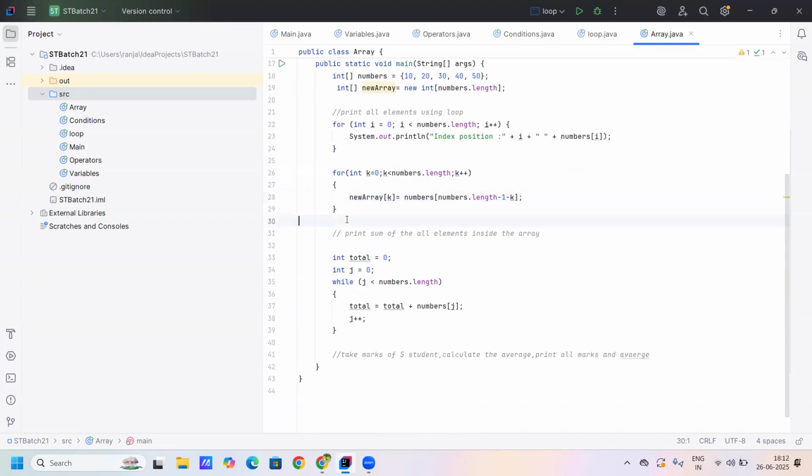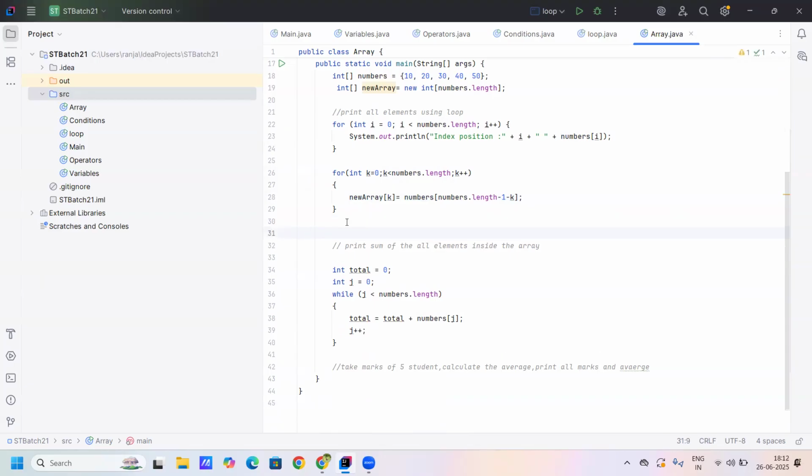Then once this is done, you have to reverse it and print it, right? So to reverse and print, you will add one more loop over here. Okay, there is another way to write the for loop that I have not mentioned yet. If you want to use the same loop, I want to give it to the specific array. This is a new array, my specific array, right?